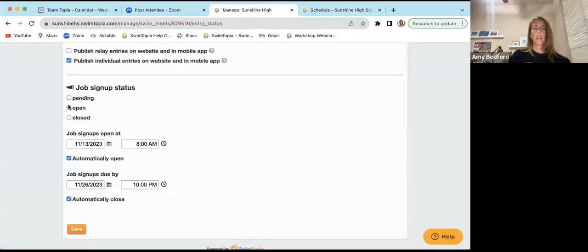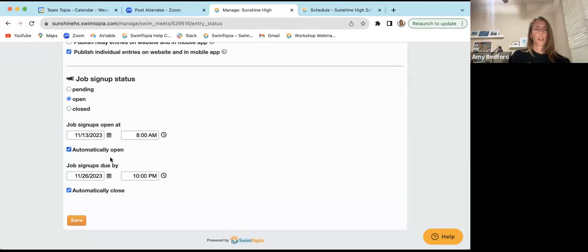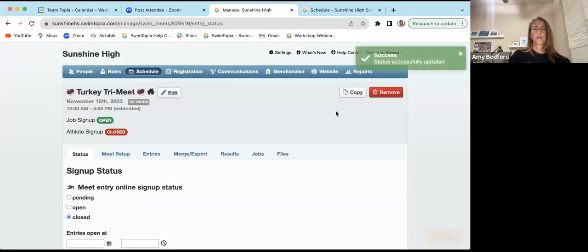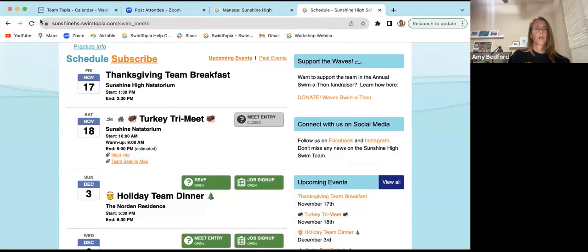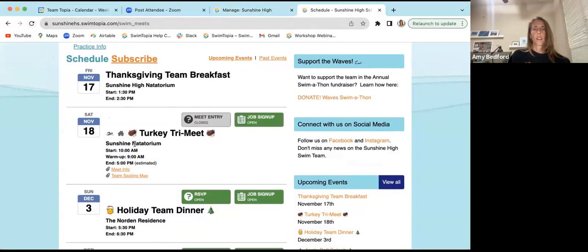But I'm going to go ahead and manually open our job signups at this point. And I can just unclick all of this. But I still want them to automatically close. And I'm going to hit save. I'm going to refresh. Okay, our job signups are ready.